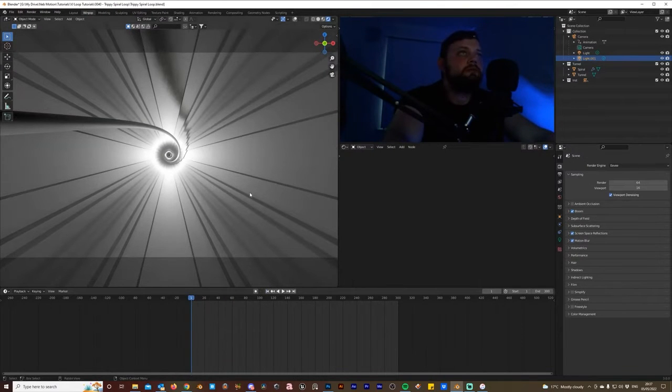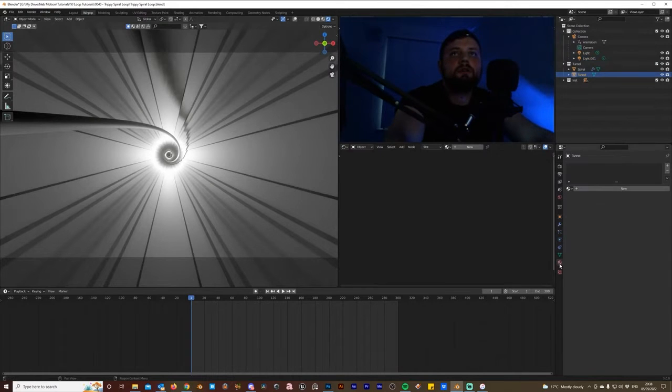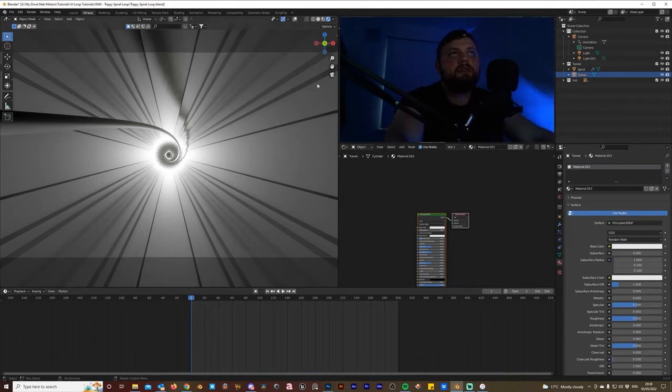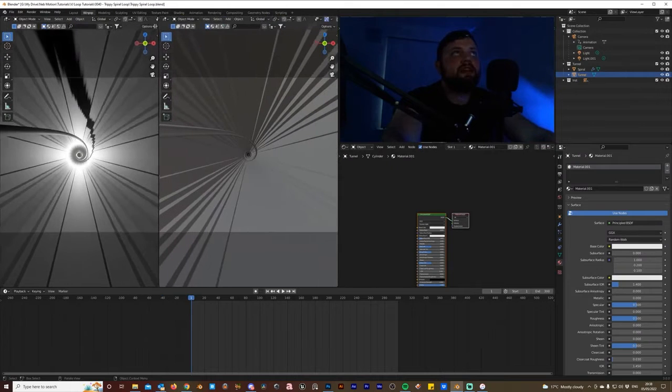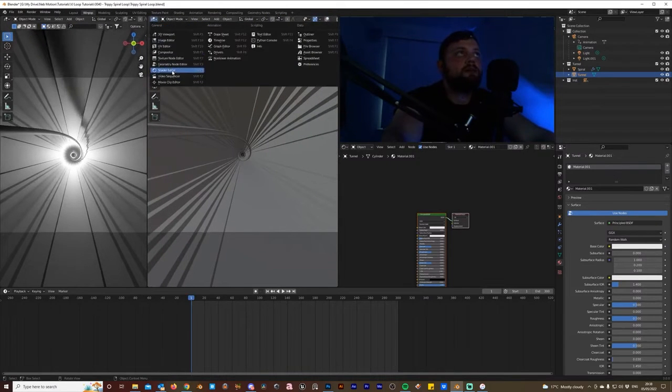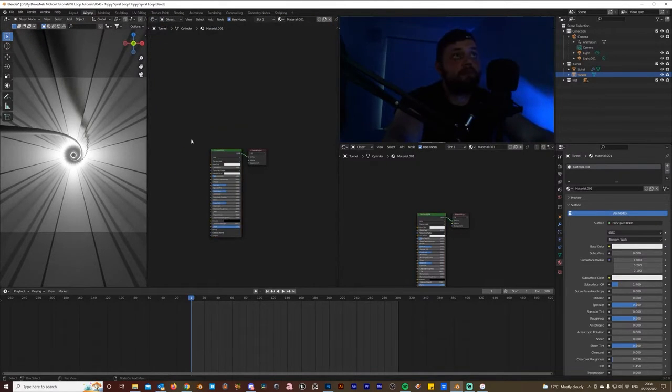So that's still looking pretty bad, so we need to start shading the tunnel. So we're going to click on this tunnel here. I'm going to add a new material and go over here, add a new material. If you can't see this window, all you need to do is go to the top right corner and drag it in, go to shader editor, and that's going to allow you to mess around with the material properties in a node based setting.